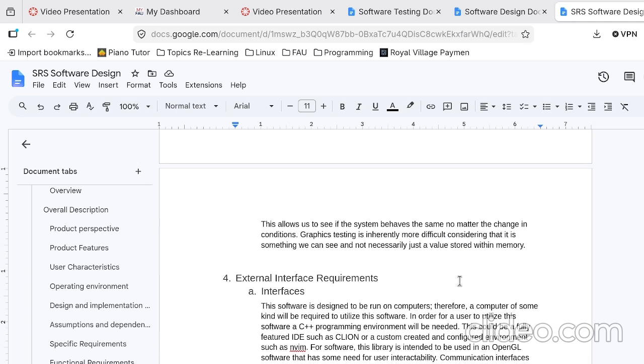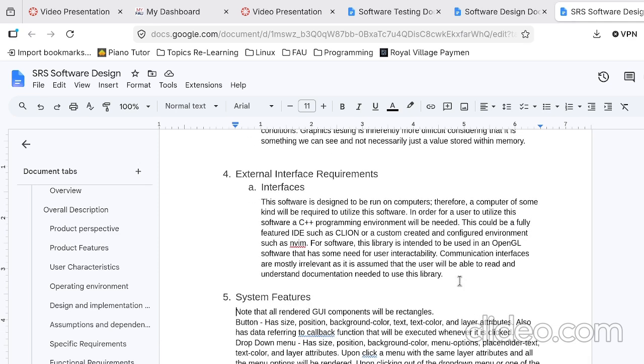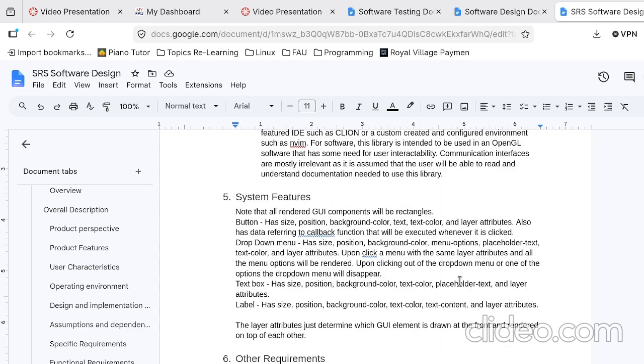And for external interfaces, we need some sort of C++ programming environment, such as CLion or NeoVim. If you want to configure your own environment, this is supposed to be used with OpenGL, GLAD, and GLFW as external libraries. And the system features is that it has a button, a drop-down menu, a text box, and a label. And it essentially enables you to just call these, configure their data, and have the renderer draw that to the screen.